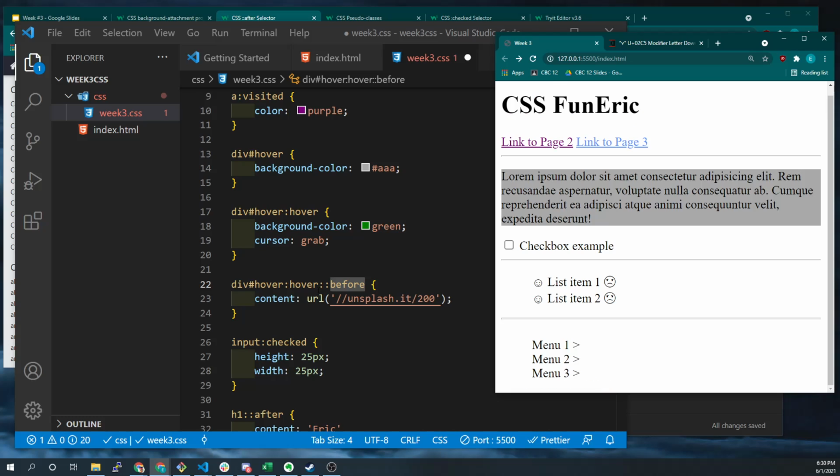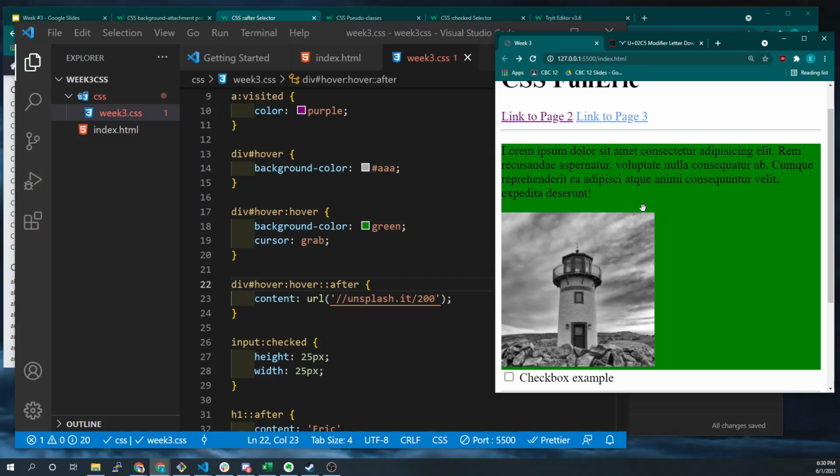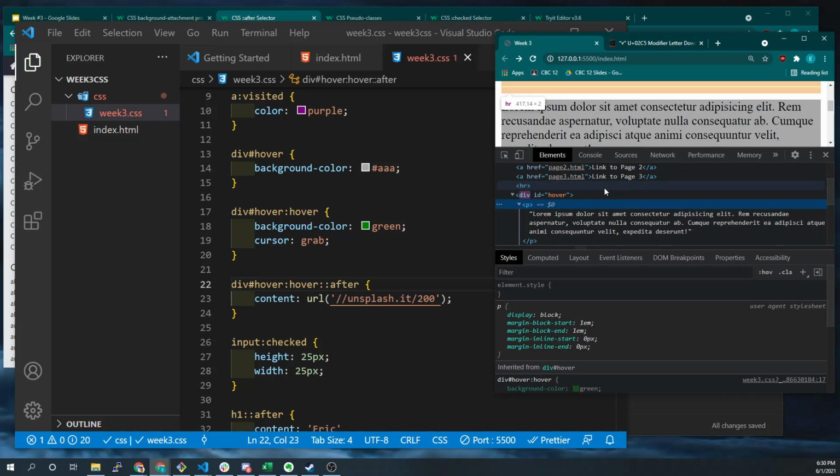Okay. We can change this to after, and it'll do the same thing, but at the bottom, right? So after this content, put in the image. You see? It's talking about before and after the content that it goes in. And we were looking at that in the inspector. If we come in here, we can see, oh, I have to hover. That's a pain in the butt.